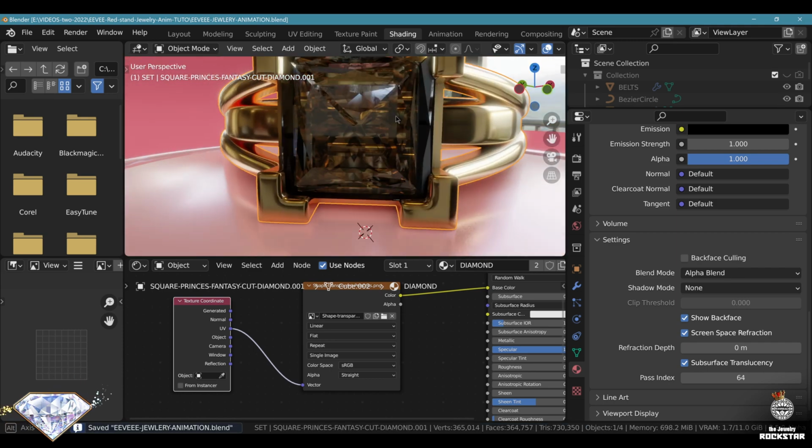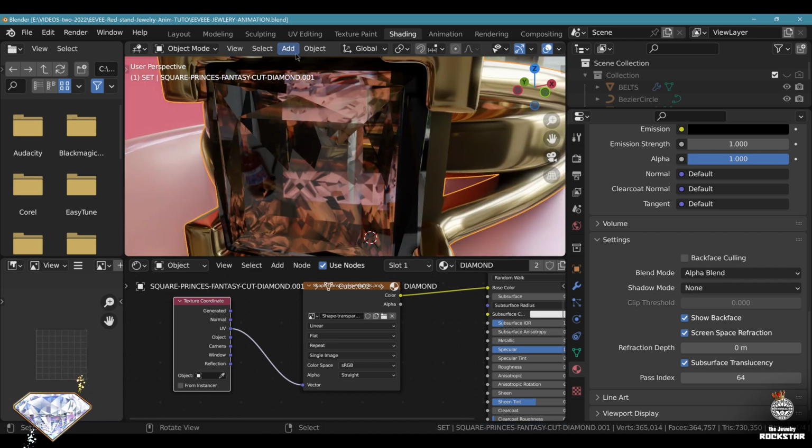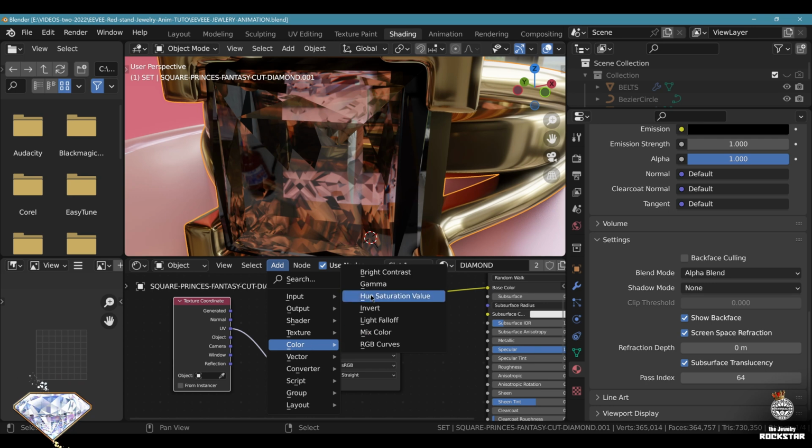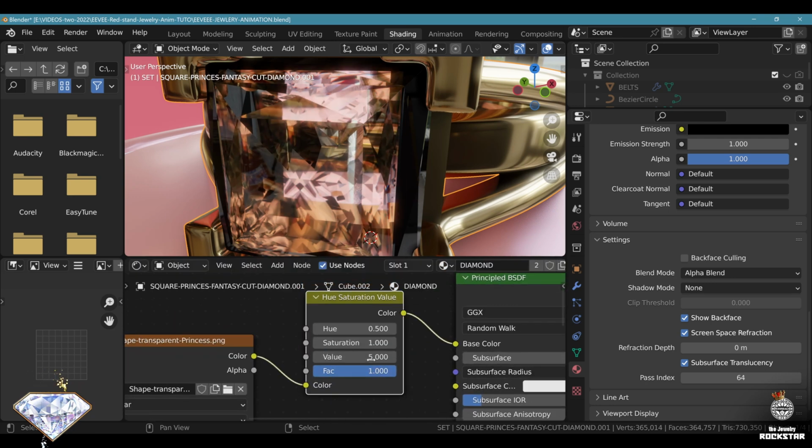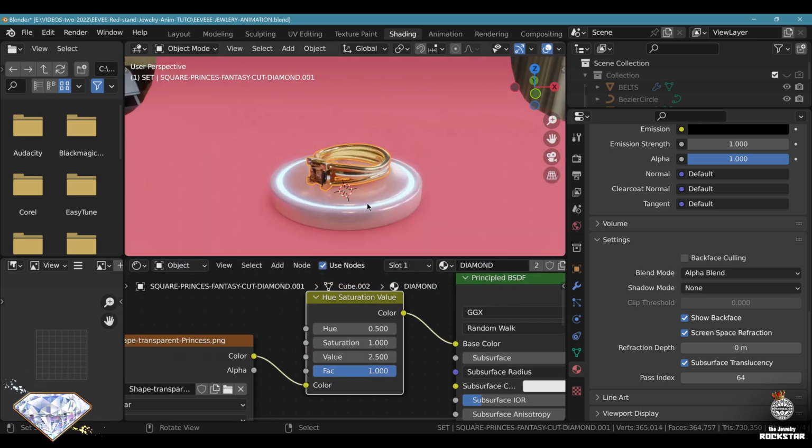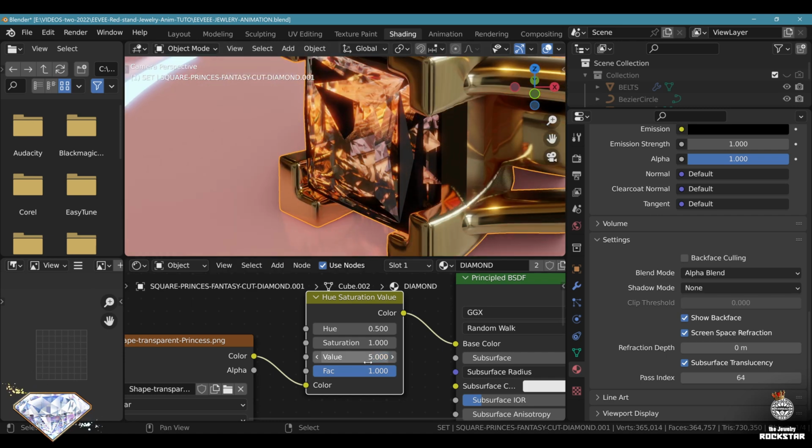Okay, we have this. This is already pretty interesting. Let's add an HSV color node right there. Now set the value at 5, 3, or what suits best your HDR settings, depending also with the saturation, 3 maybe, 5 here.